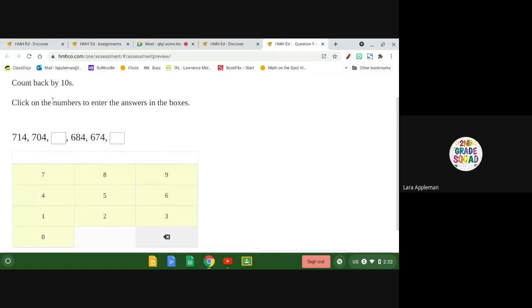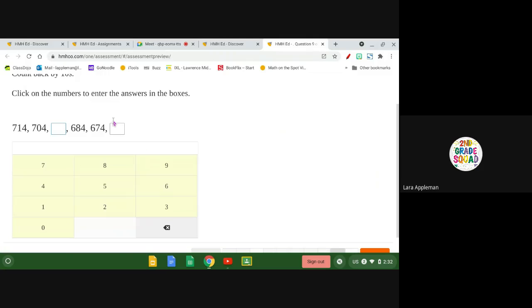Same thing with this one, but this one says count back by tens. Click on the numbers to enter the answers in the boxes. So you have to make sure that you're counting back and that you put an answer in this box and you put an answer in this box. So if you're not sure about this one, this is tricky. You could skip it. Oh, I know I have to count back by 10. Well, that's easy. That would be 664. I think I'm going to go this way. 664, 674, 684. When I go backwards, it helps me.